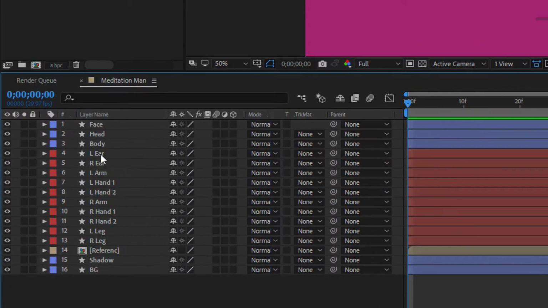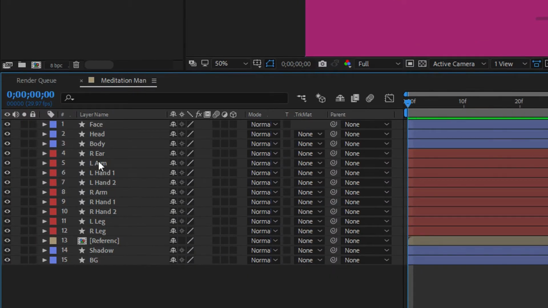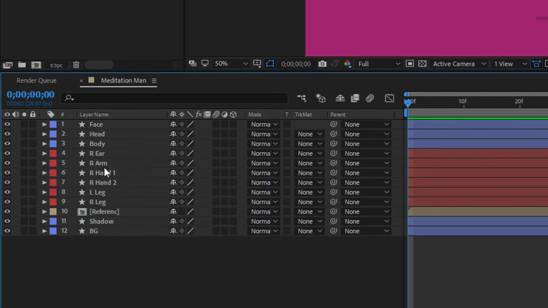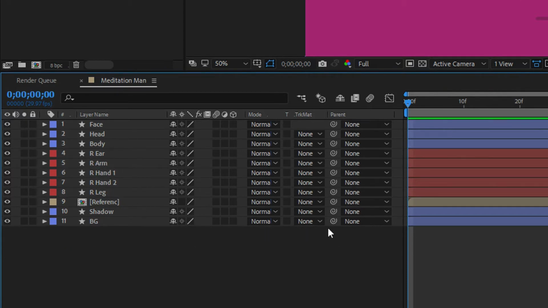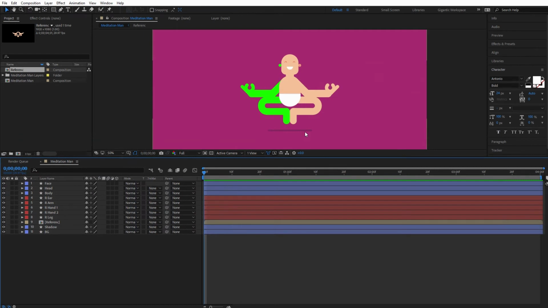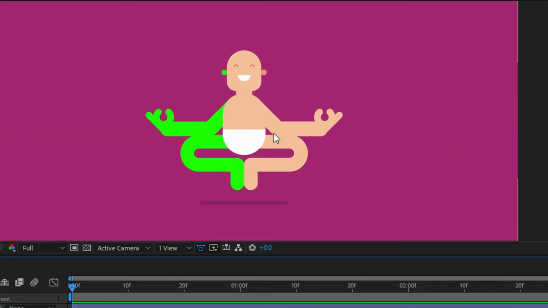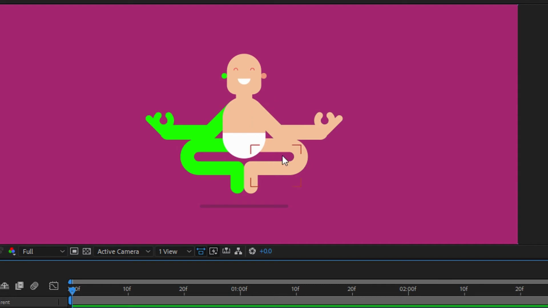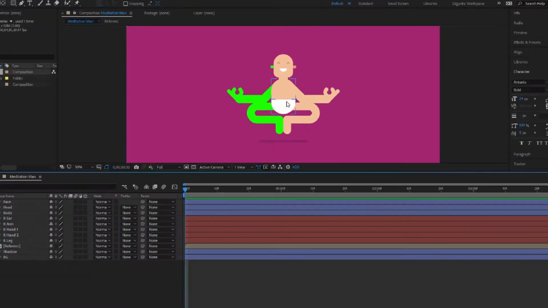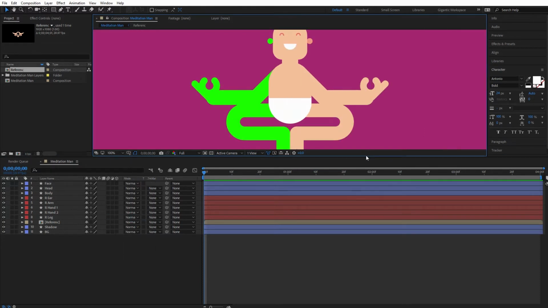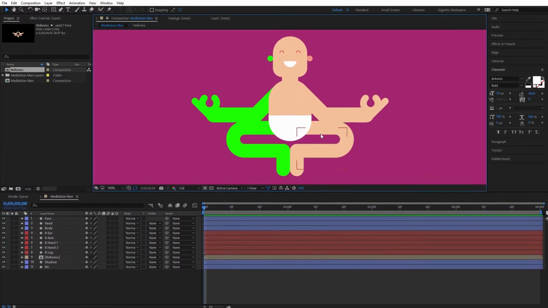Now I will delete left ear, left arm, left hand 1, left hand 2, and left leg. Okay, and I will animate right parts of the character, and after animation I will copy these parts and use it for the left side. Okay, zoom it a bit. And now we will start the animation.